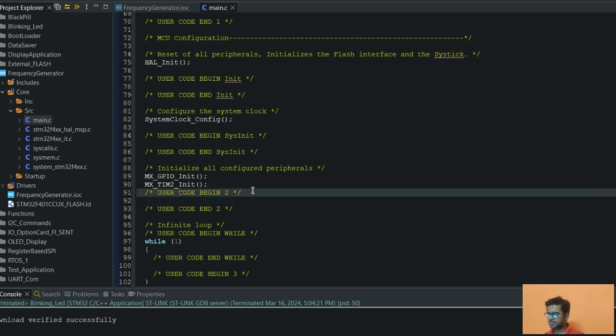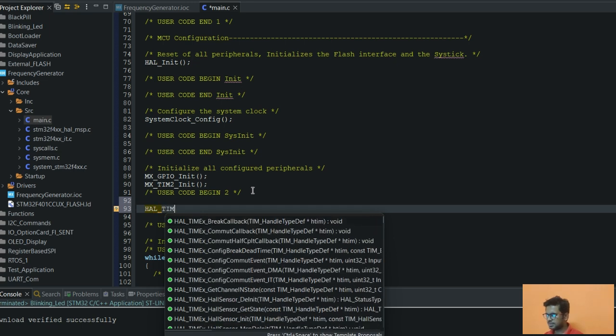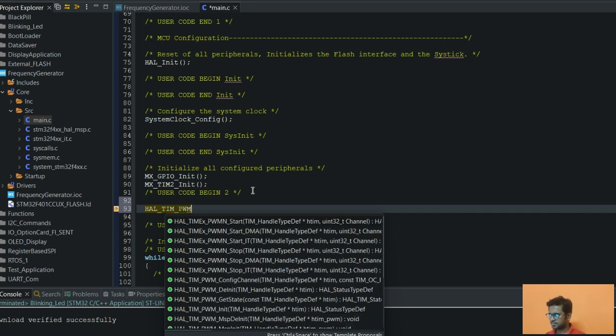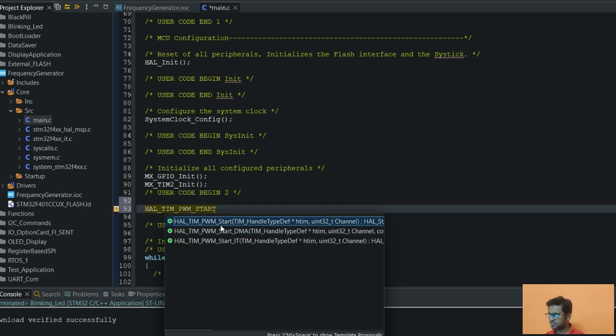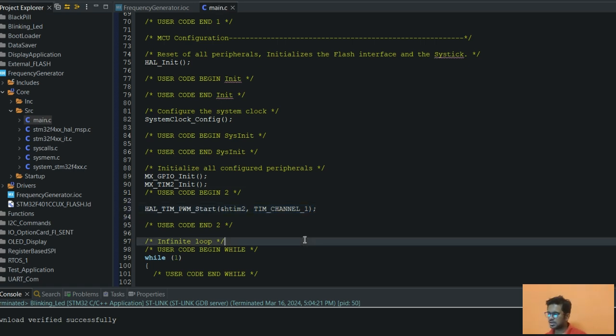So now we will start the timer in PWM mode. For that you need to type HAL_TIM_PWM_Start. Okay, so it is timer 2 and the channel we have selected is channel 1. So for channel we have to type TIM_CHANNEL_1. So if we do this, now the timer 2 is configured with a 50% duty cycle and it will generate a frequency of 1 kilohertz.